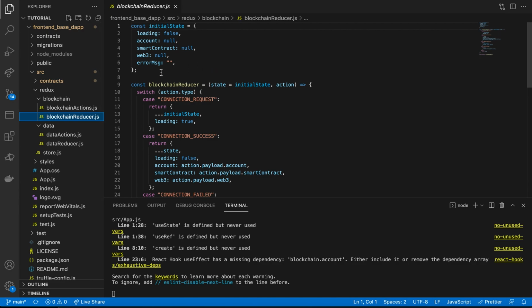Basically, a reducer is a piece of state that we want to save and have the rest of the app communicate and read this data and manipulate this data. And the data for the blockchain that we want to keep is this object over here. We want to keep a variable for loading, for the current account that we're on, for the smart contract that we actually loaded up, and an instance of Web3 so we can interact with the blockchain.